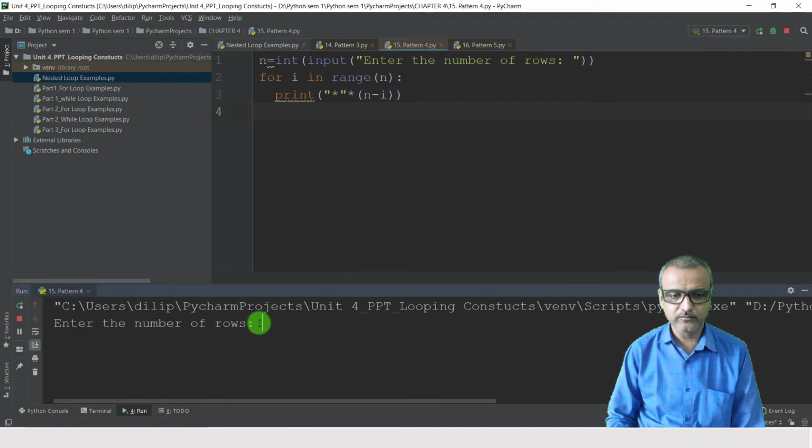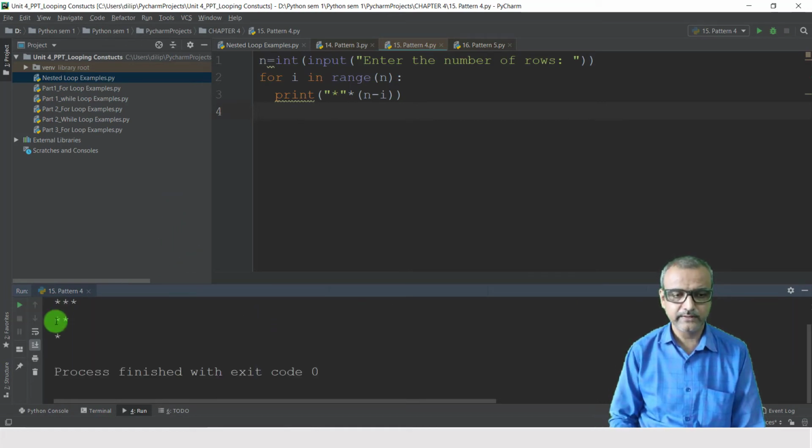Now enter the number of rows. Say number of rows is 3. Then after enter, see, you will get the output. In the first row we are getting 3 stars. In the second row we are getting 2 stars.